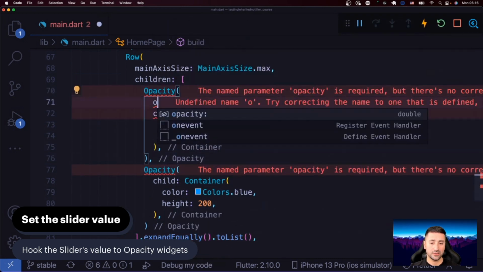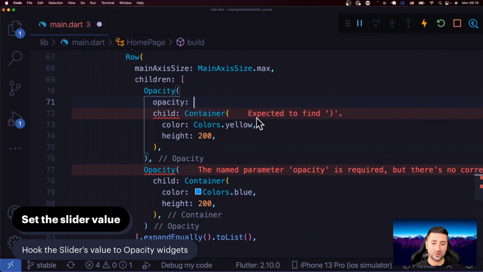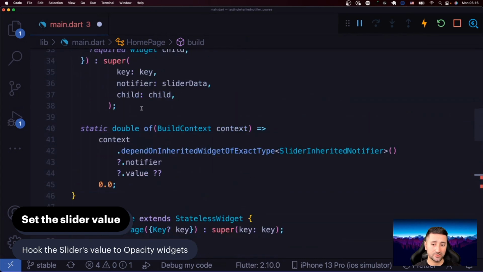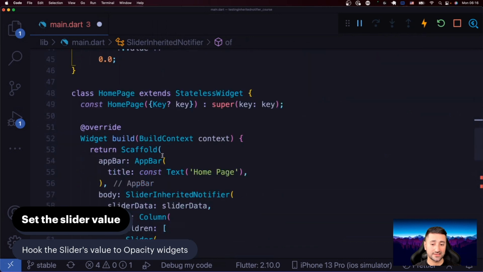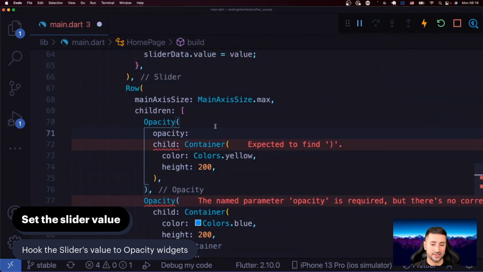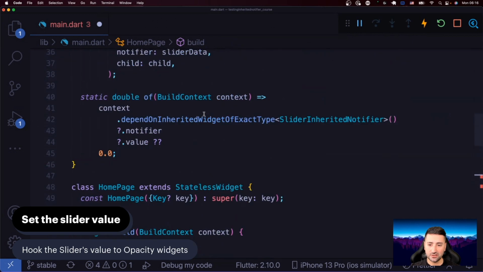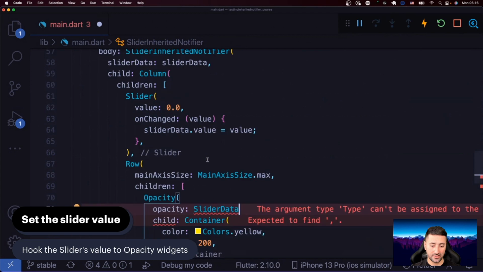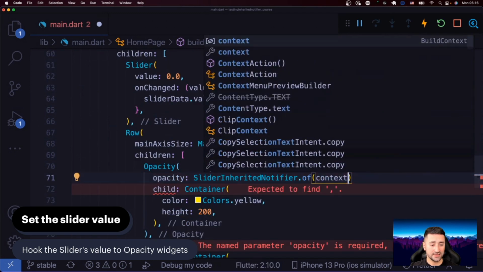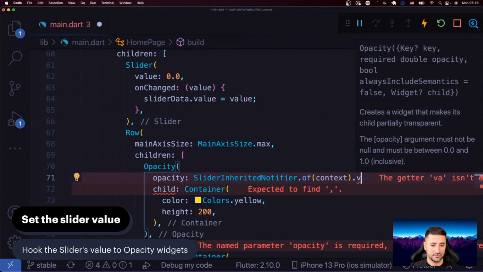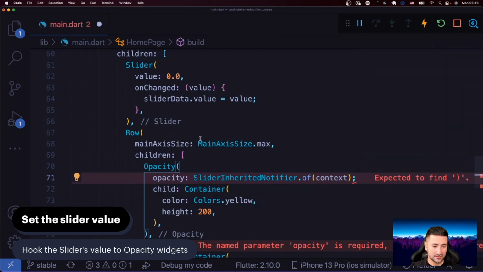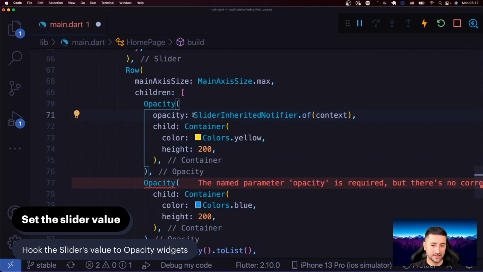And in here, it says, okay, what is the opacity? Now, this is the important part. How do we get that double value from our inherited notifier? Remember, when we developed inherited notifier, we added this function, static double of. That's the way to do it. So let's go ahead in here and say, what do we call it? Slider data notifier or something. Slider data, or what do we call this? Slider inherited notifier. Slider inherited notifier of context, and then we get its value. Did we call it value? Context. I think that's it. That was it, really, because the of function actually returns a double.